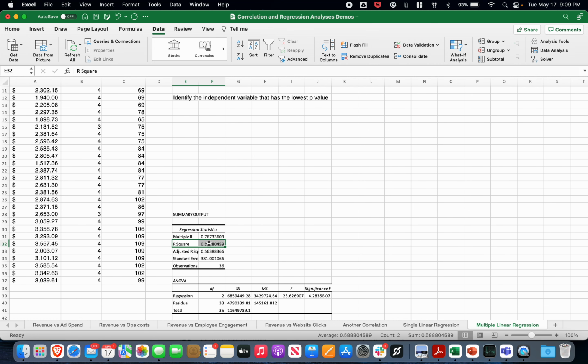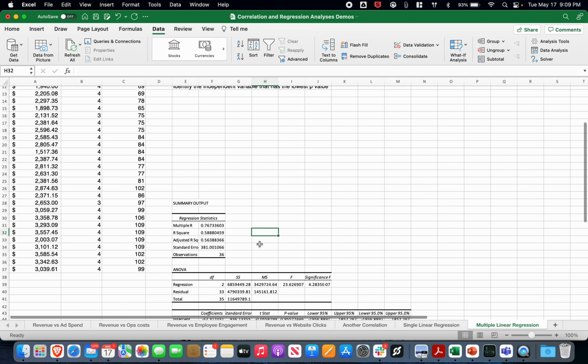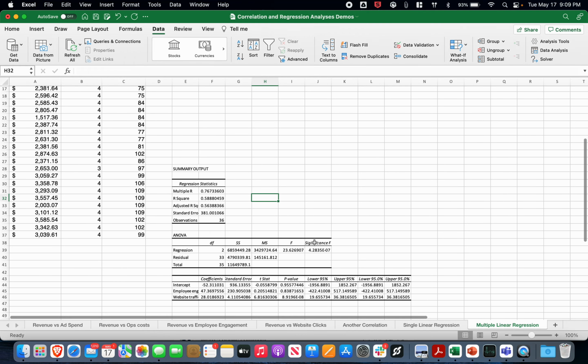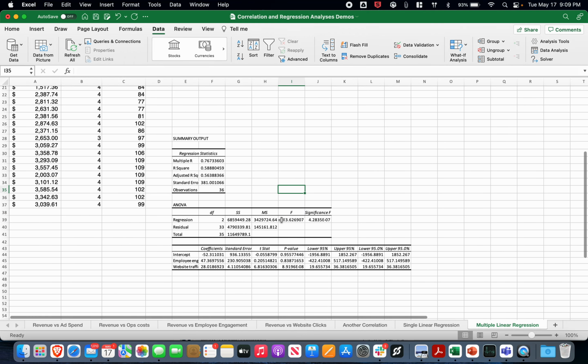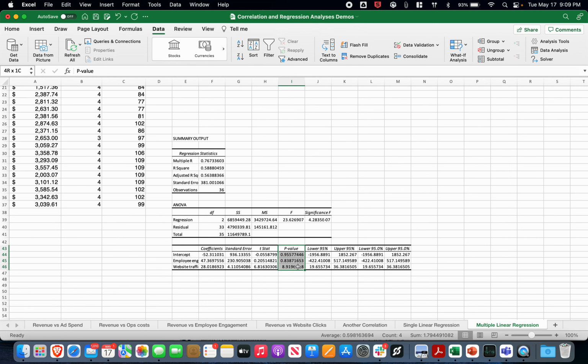The R-squared value of this multiple linear regression model is 0.59, which is much better than the single linear regression value we got last time, but still not as high as we would like, right? A really good model would be 0.75 or more. What's interesting here is we get additional data in terms of the significance value, but also very interestingly, we get the p-values and we also get coefficients.